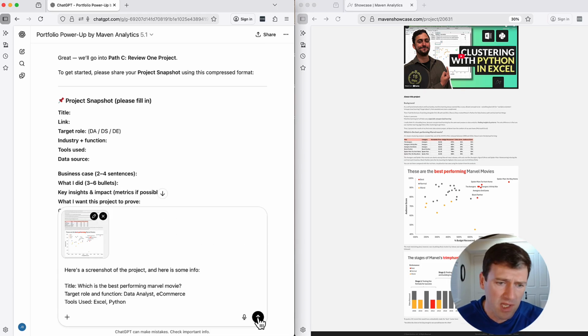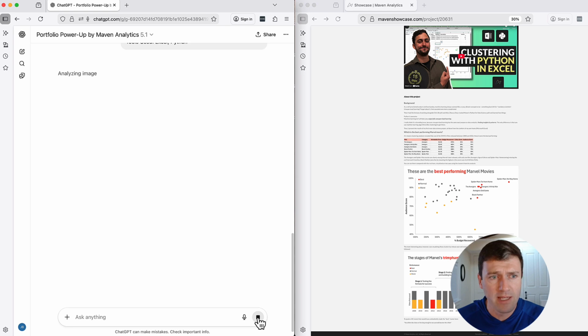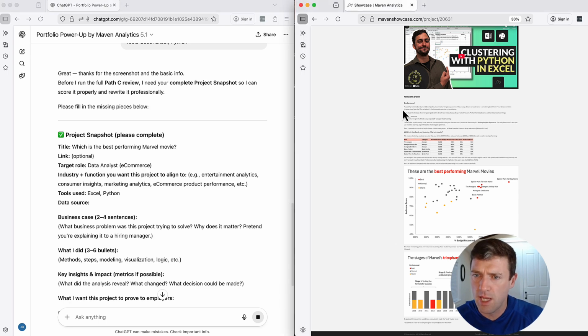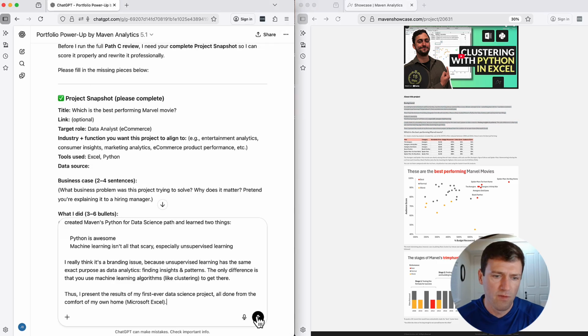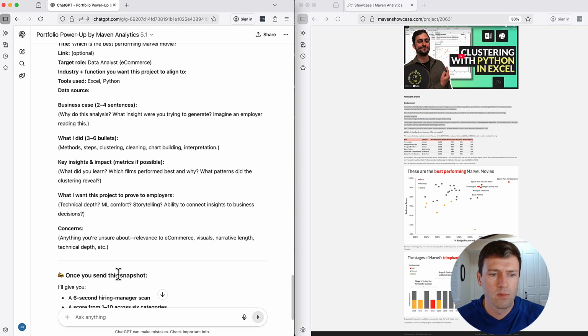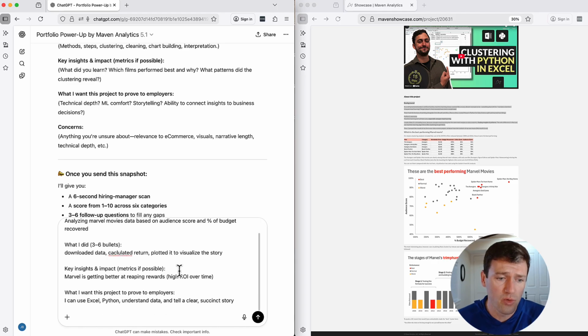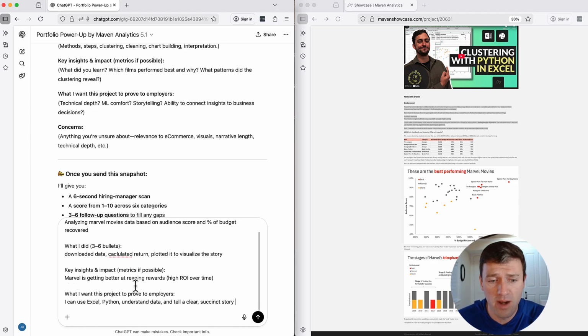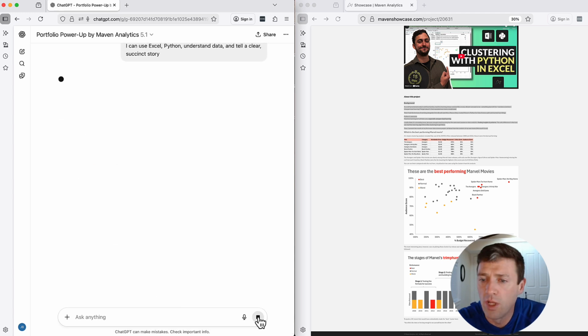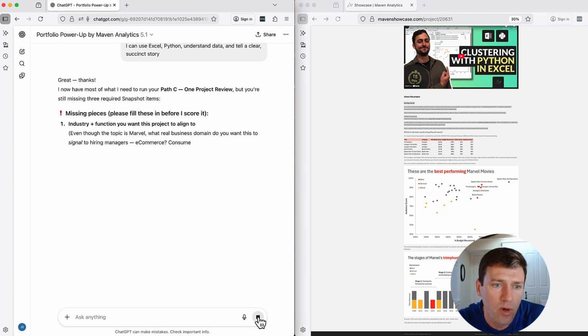All right, so I just gave it some basic info and the screenshot. Let's see what it can do with that. All right, so it wants the business case. I don't really have a business case here, so I'm just going to give the background section. So I filled in this quick snapshot: analyzed Marvel movies data, downloaded the data, calculated a return, plotted it to visualize the story. The key insights: Marvel is getting better at reaping rewards, higher ROI over time. And what I want this project to prove to employers: I can use Excel, Python, understand data, and tell a clear story. So let's see if this is enough for it to do.